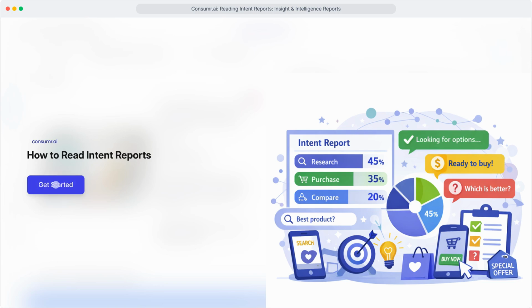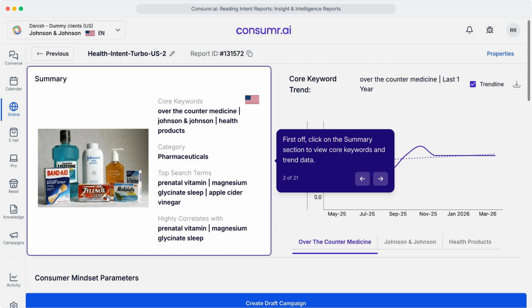Let's explore how to read intent reports and uncover valuable consumer search behavior, market trends, and competitive intelligence insights. Start by opening the Summary section, where you'll find the core keywords, search intent signals, and trend highlights driving the report.